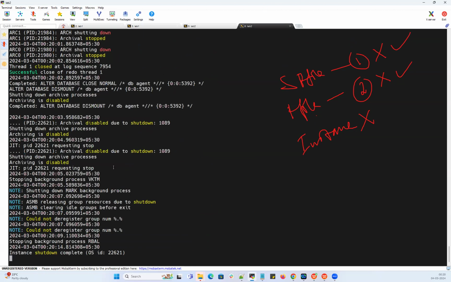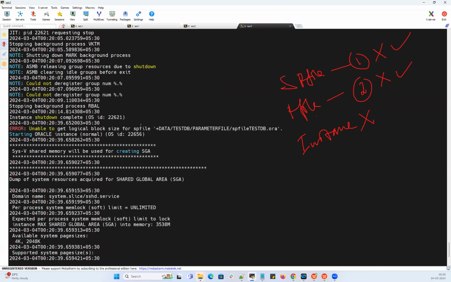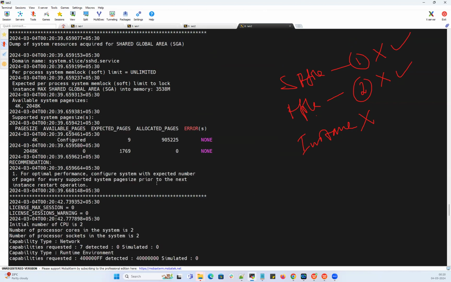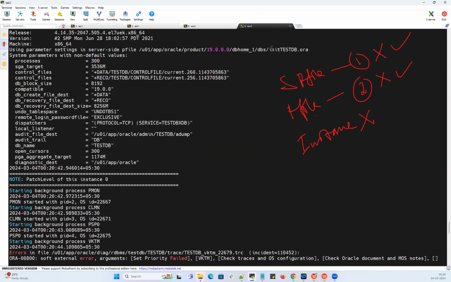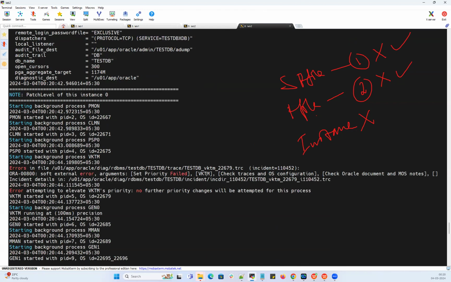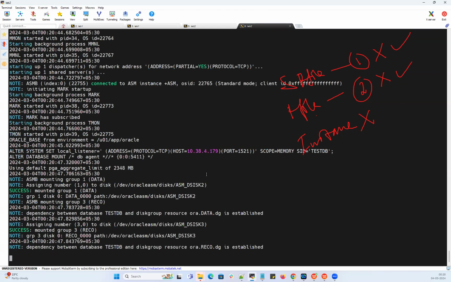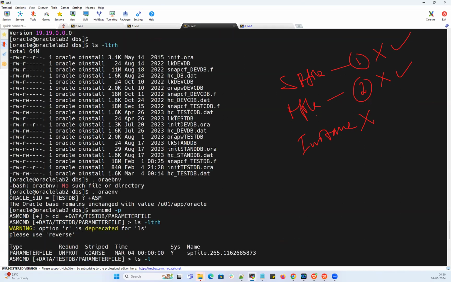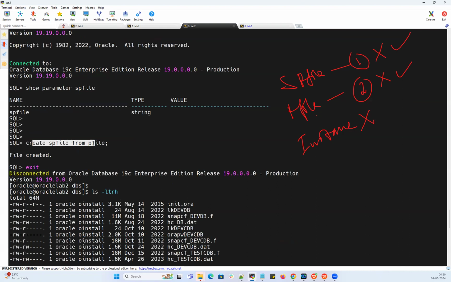and let's observe your alert log file here. Again, it says unable to find my spfile. And then it indirectly again used my pfile here. Then what's the point of creating this spfile? So this spfile, whatever we created, it was not used at all.